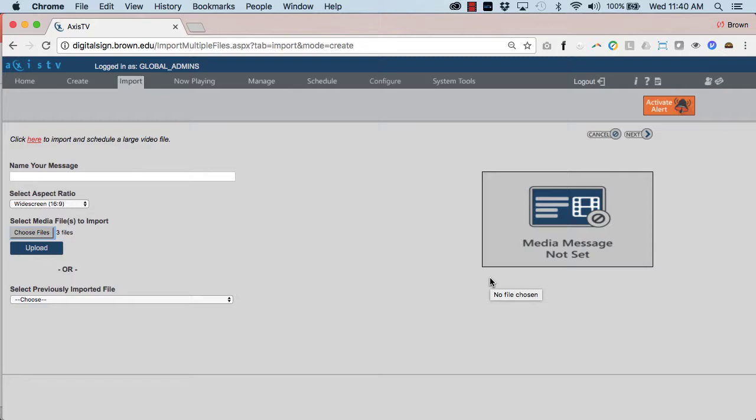If you want them to display on a different schedule, you can either split them apart later by managing your playlist, or you can upload them individually instead. After you've selected your file or files, click Upload.